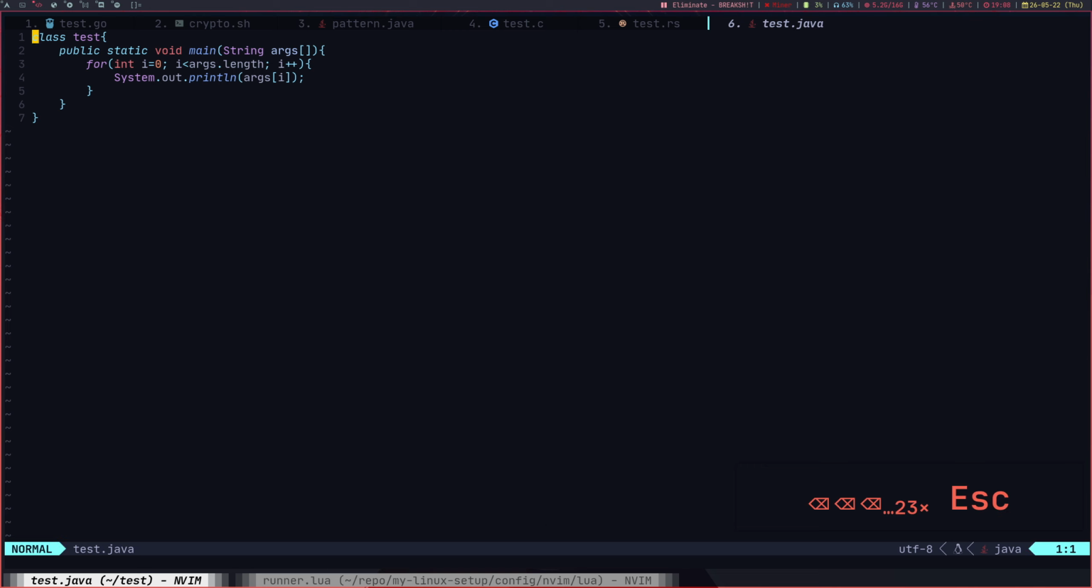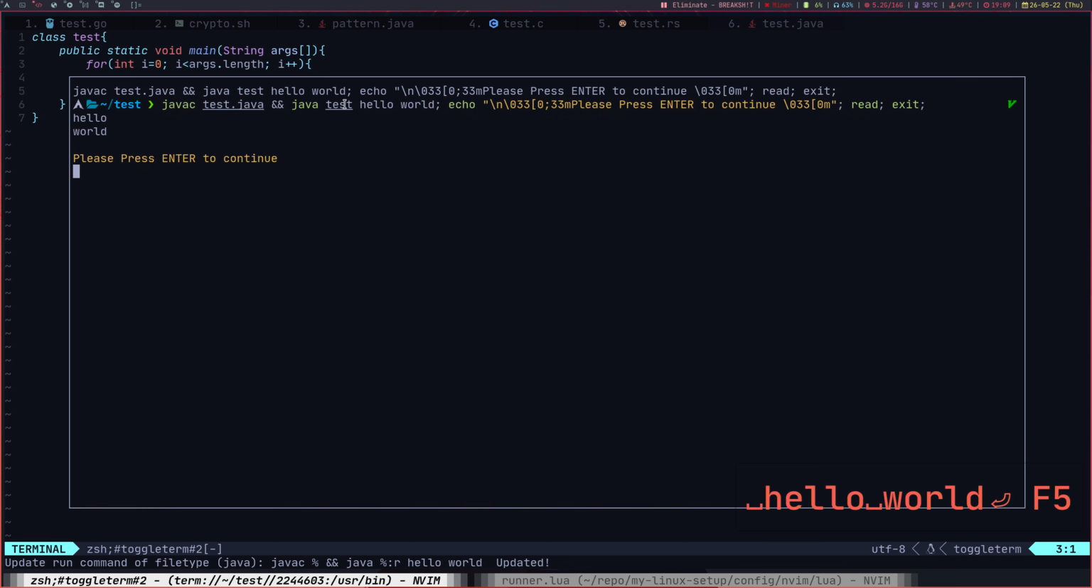Okay, so if I run update Java, it will open up an update run command for file type Java, and in here I can add some command line arguments. So hello world. Okay, so now it's updated. Now if I press F5, as you can see, it has added the command line arguments, and we got the output.